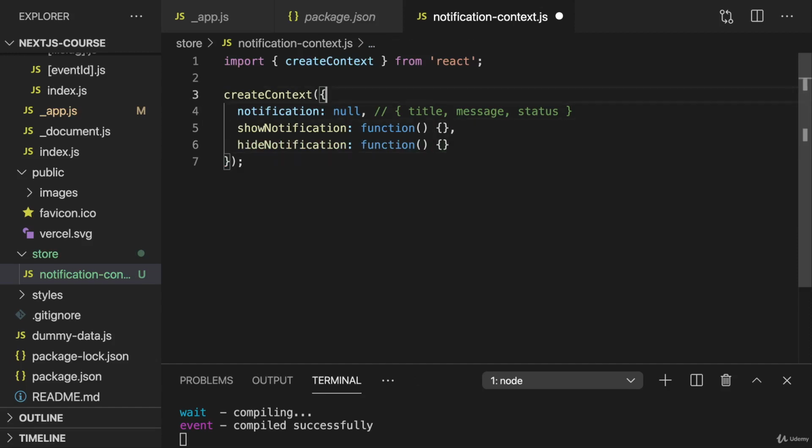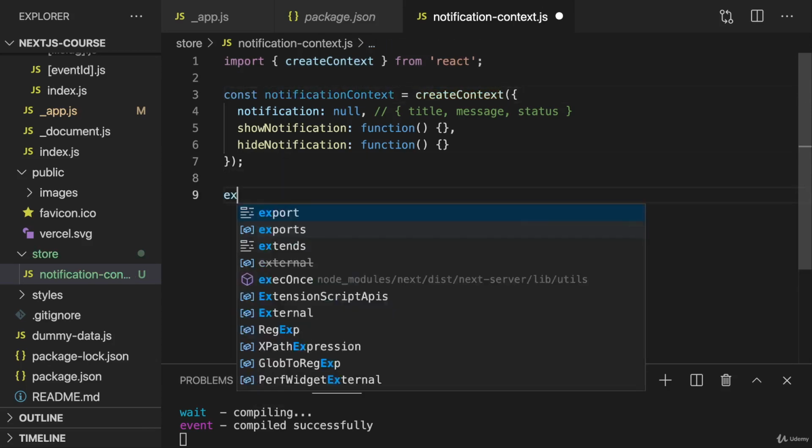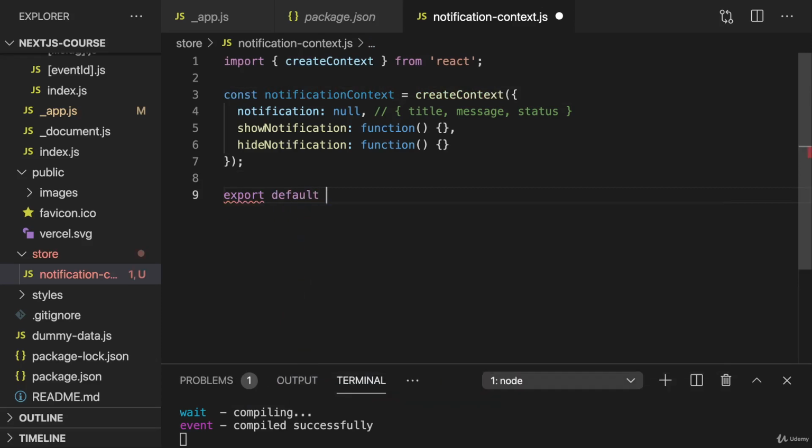That could be our context, and with that I'll store it in a constant, the notification context, and I'll then export this notification context here to make it available outside of this file as well, so that we can tap into this context and use it with the useContext React hook in our React components.